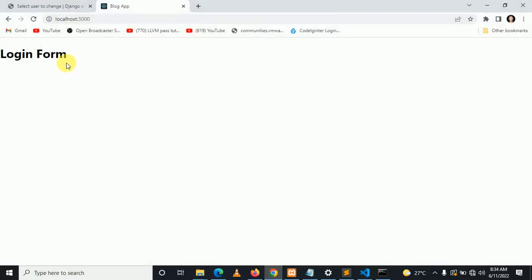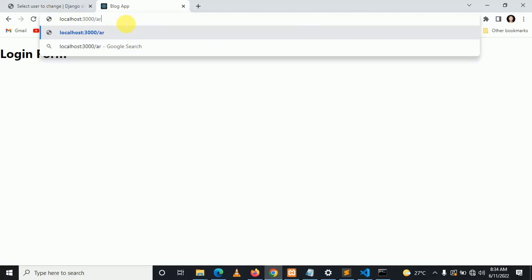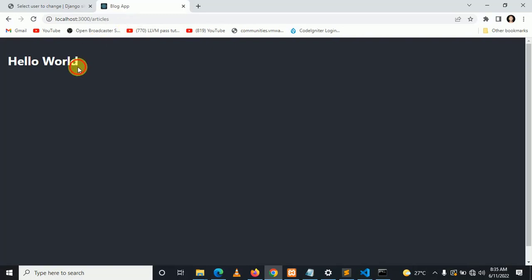You can see the login form. This is the default page. Once the user types our URL, we should be able to display the login form. First let me show you something here. What if I do something like this? Articles. You can see hello world.